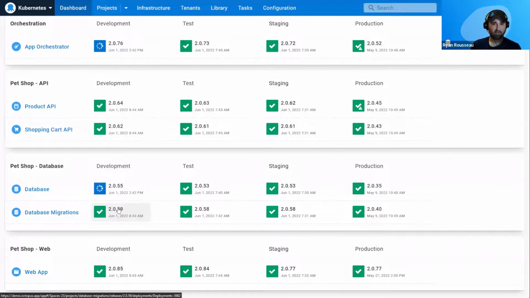So that's two different methods of grouping applications: one, in one project that deploys everything all at once, or two, with an orchestrator or coordinator project utilizing the deploy a release step to push those as a group.